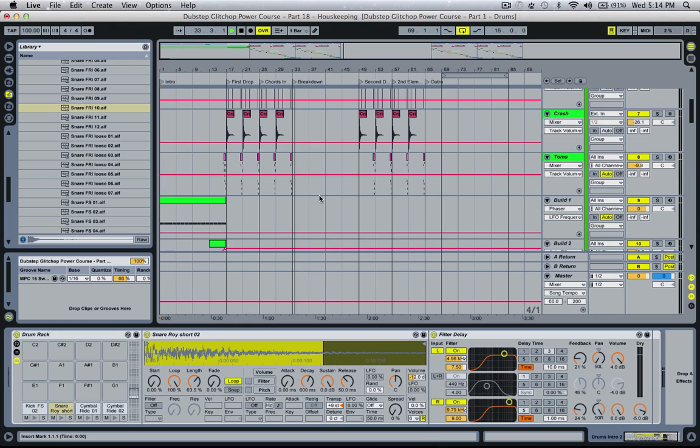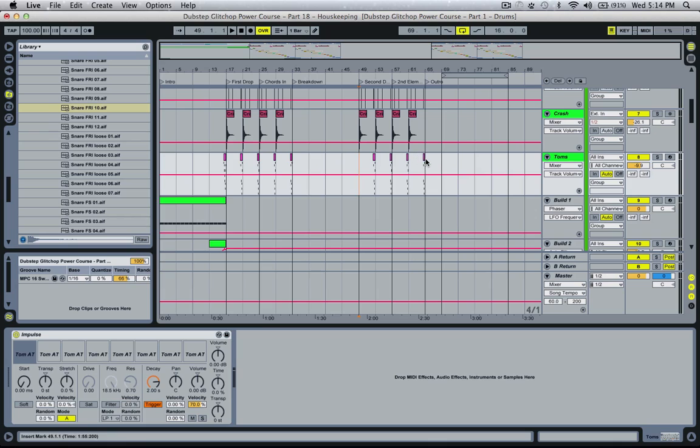And now we have the breakdown, which will be the next one. The next one will do the breakdown leading up to the second drop, and then we'll do the outro, because the outro only takes us like 2 or 3 minutes, and then we're done.